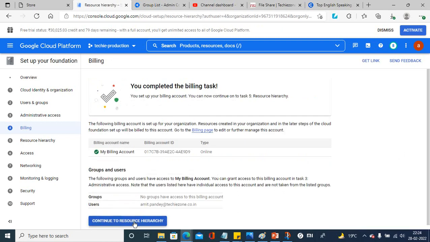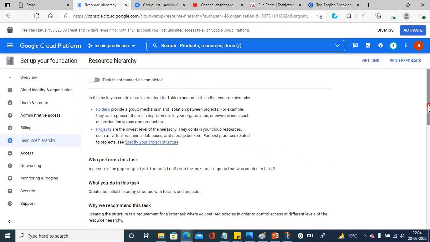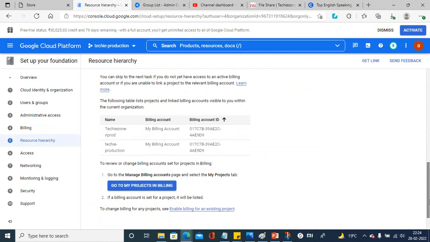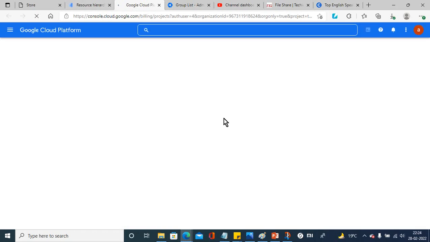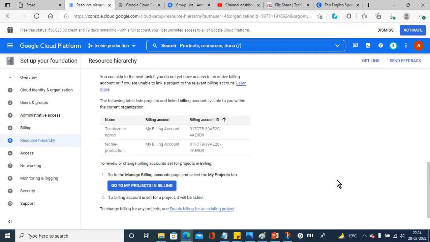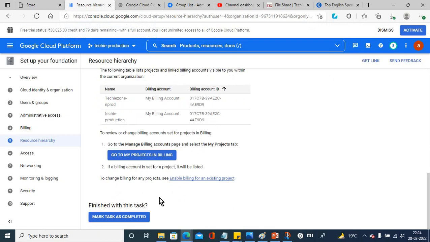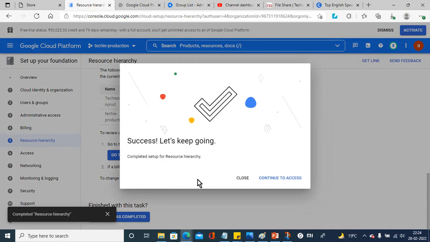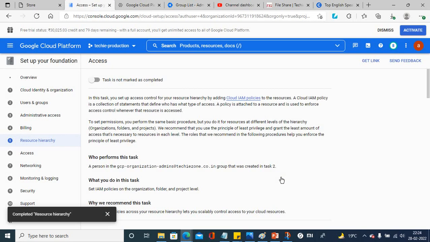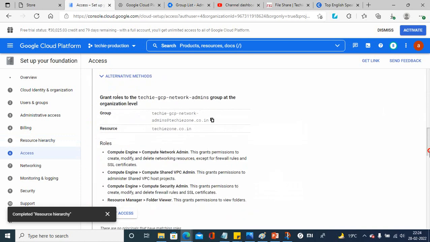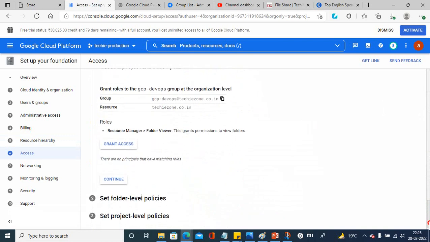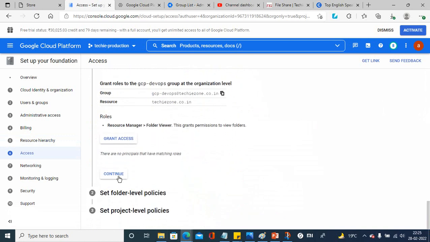Continue resource hierarchy, and this is go to the project in billing section. So it will open a new pop-up here. Again, I need to log in. No, it's already logged in. So mark this as completed. Continue to access, and this is my billing account has been created over here.